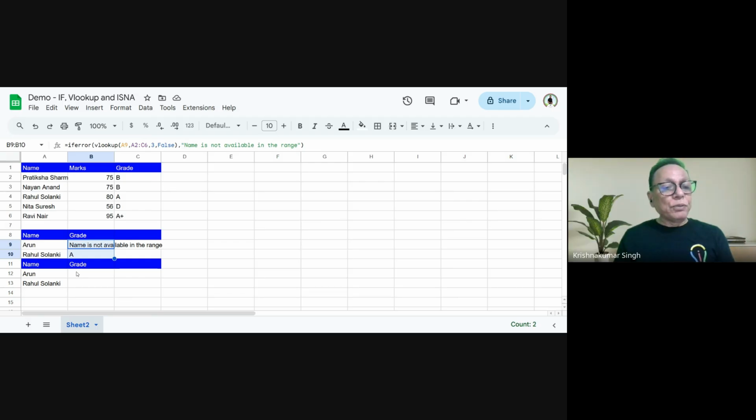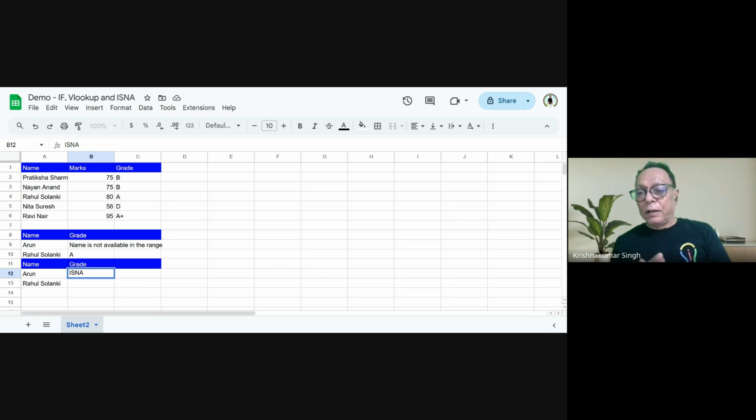Absolutely. Same thing I'm going to apply here, but this time I'll not use IFERROR. I'll use ISNA. ISNA, is not available. So this is again a question-mark kind of function. Is not available? Yes or no? True or false? If the data is not available, it returns true. Otherwise, it will return false.